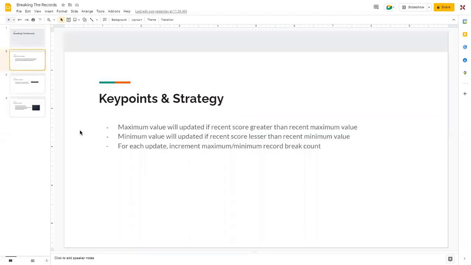The key point and strategy in this problem is that the maximum or the minimum value will update if the recent score is greater than the recent maximum value, or lesser than the recent minimum value. For each update, increment the maximum or minimum record breaking count. So let's jump to the solution.